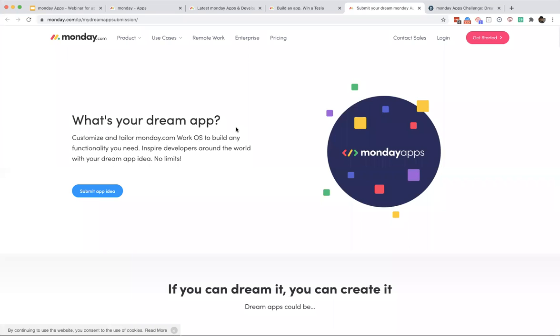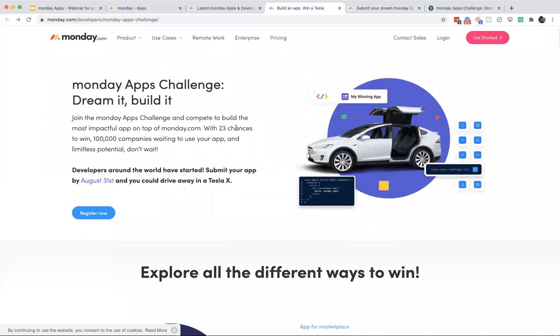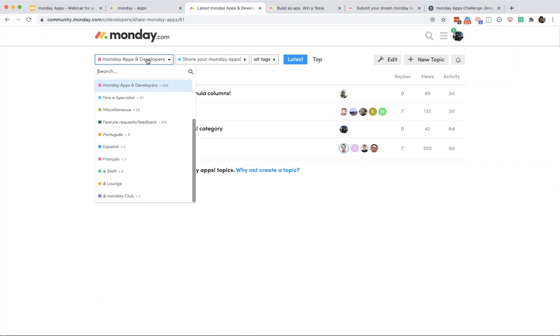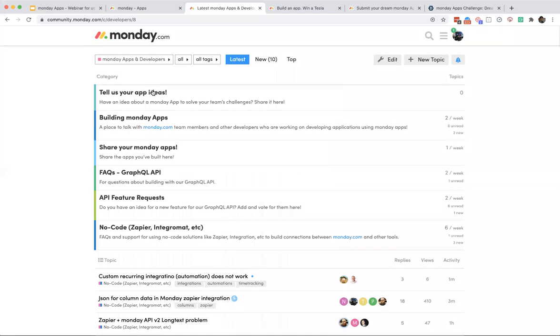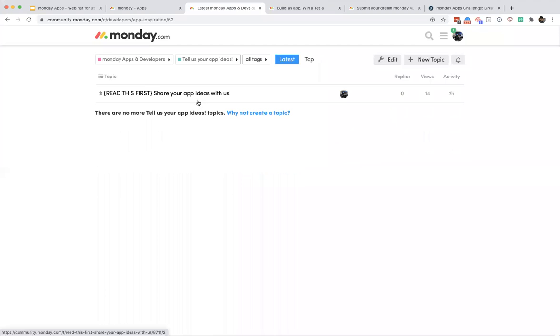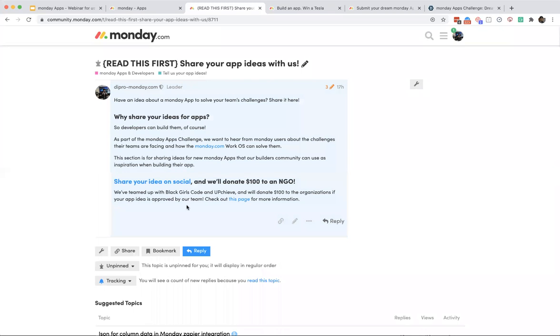The second way that you can share your app idea is inside the community itself. So in the Monday Apps and Developers section, there's a Tell Us Your Apps Ideas section. And in here, there's a longer format, which means you can add a ton more detail to your app ideas. And of course, a more specific app idea means a developer is more likely to be inspired and build it. So go ahead and share your ideas in the community as well.